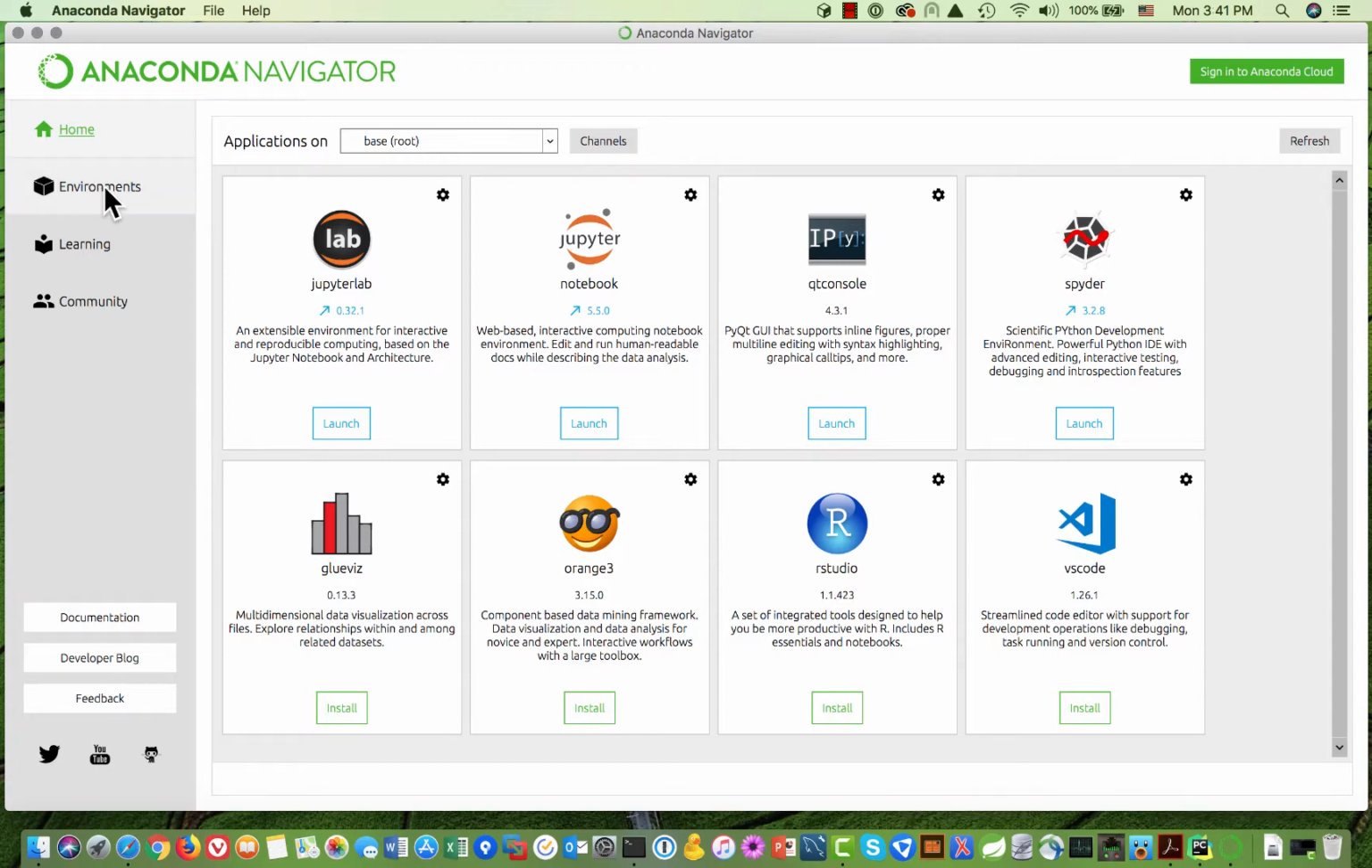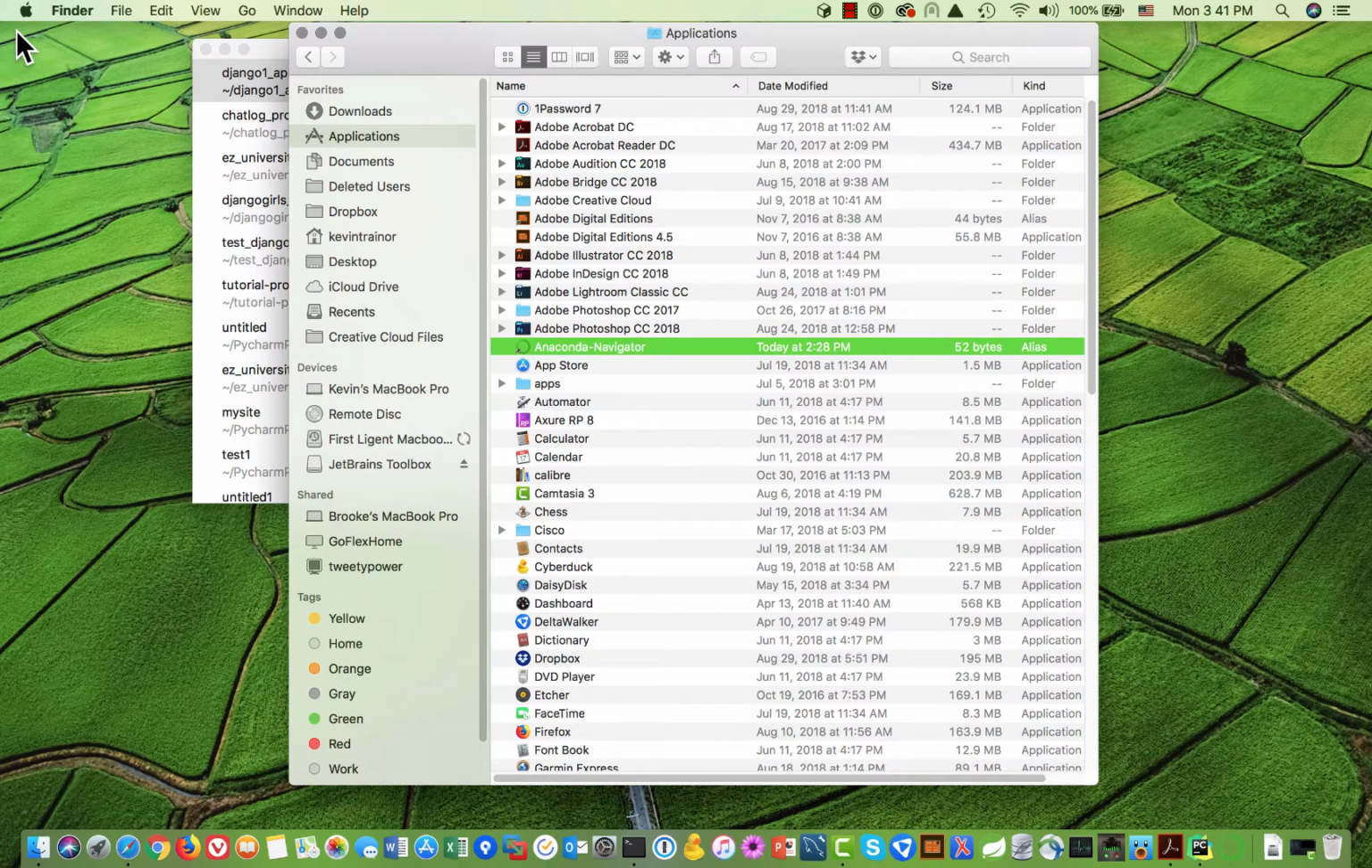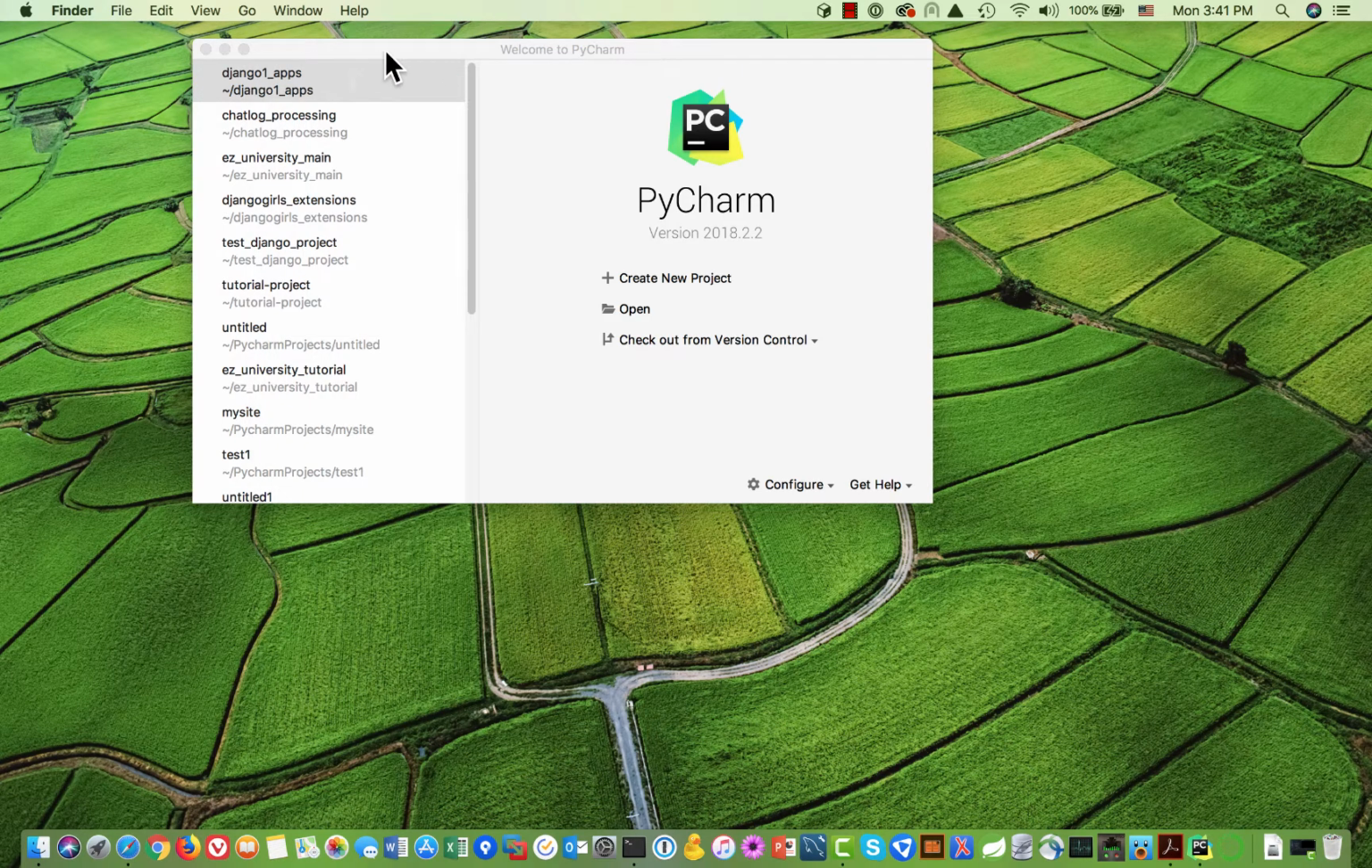And I just want to remind you that the environments that we have are plain old Python development and Django 2 development, and we're going to use those with PyCharm Professional. Okay, so much for Anaconda right now, and so much for the Finder.